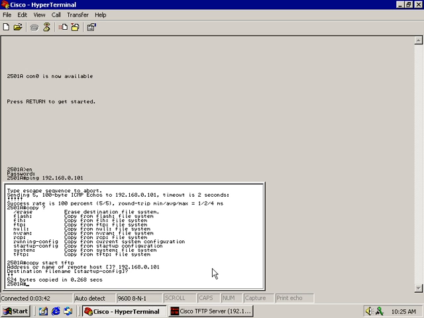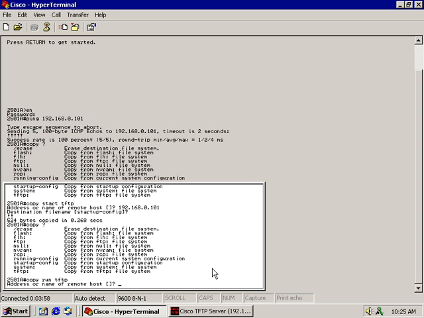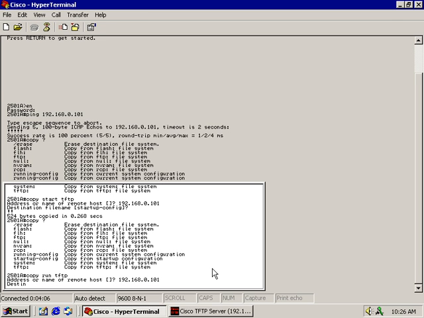Now, to do the run, the current running configuration, we do a copy command. And again, we can see the syntax that I can use is running-config, but I can abbreviate that to just run. Then it's TFTP, and again it wants the IP address. And again, it wants to know what I want to call it.